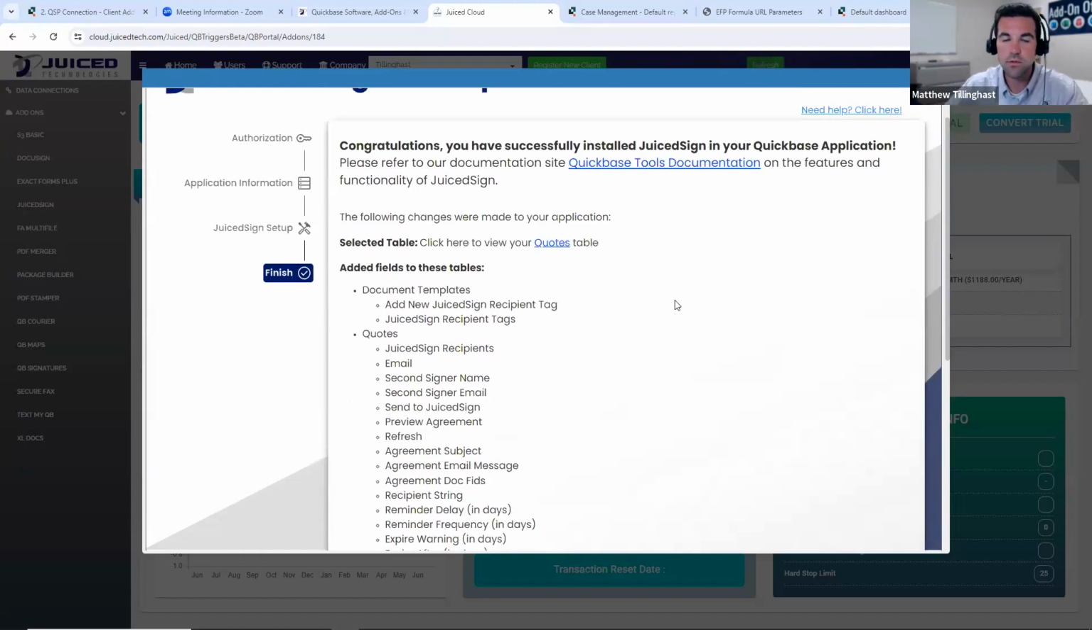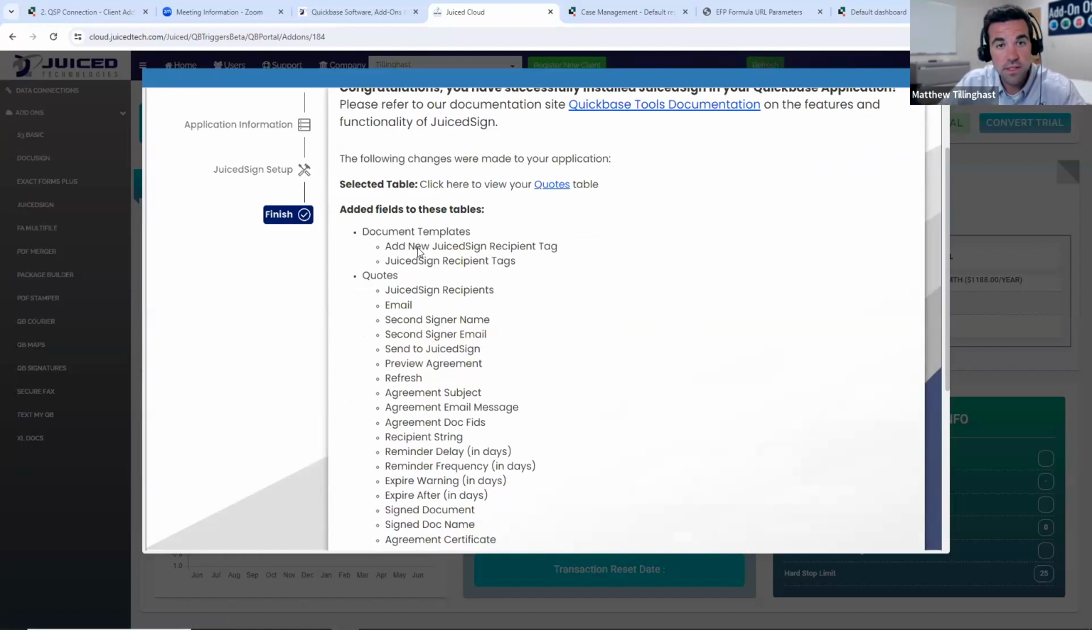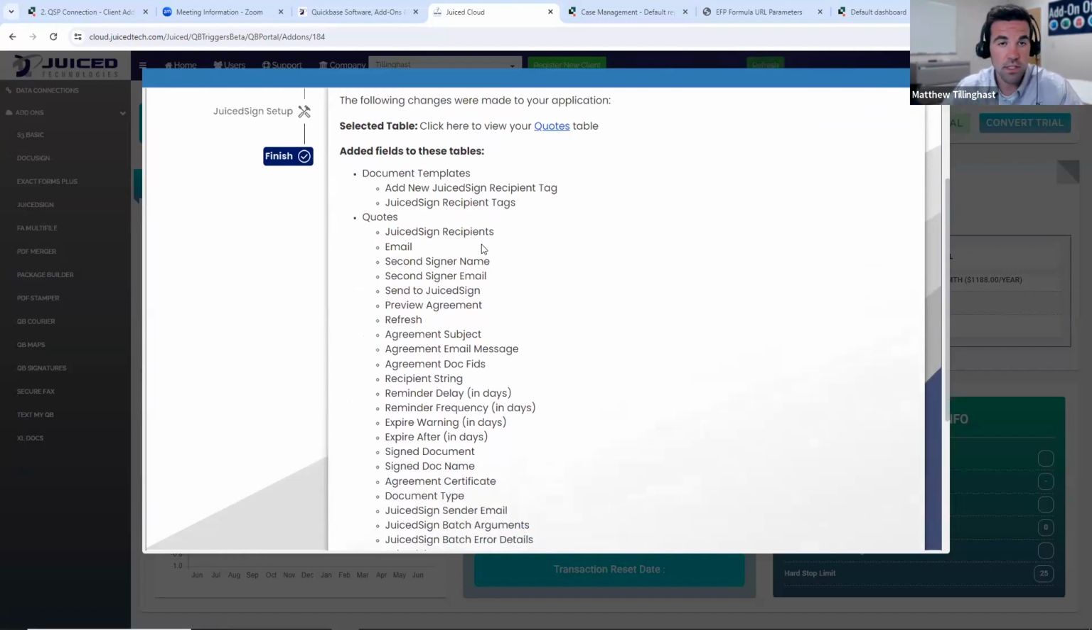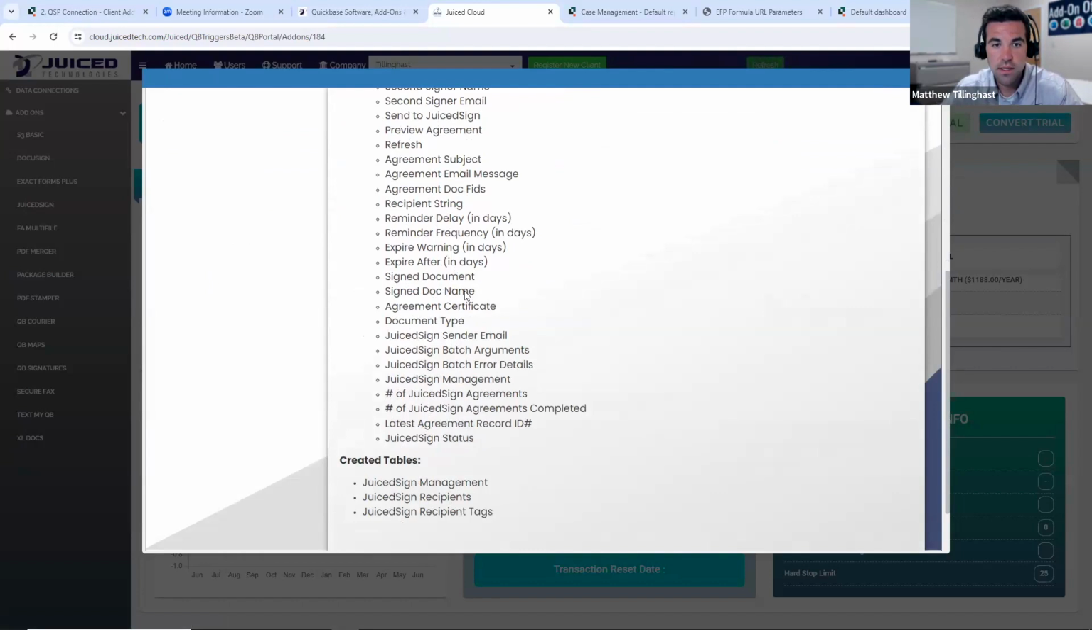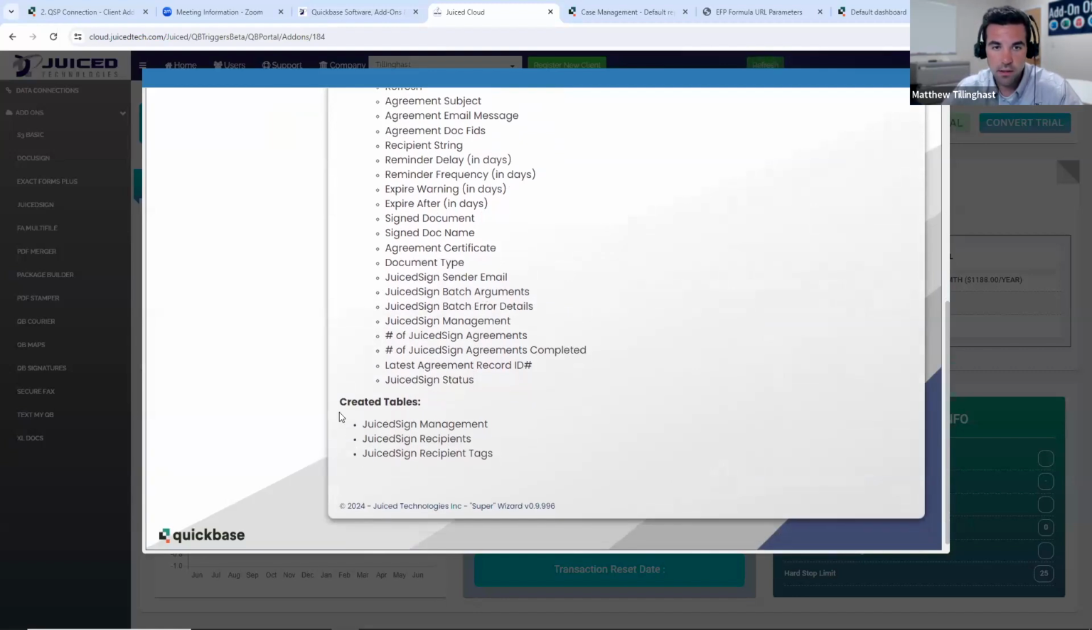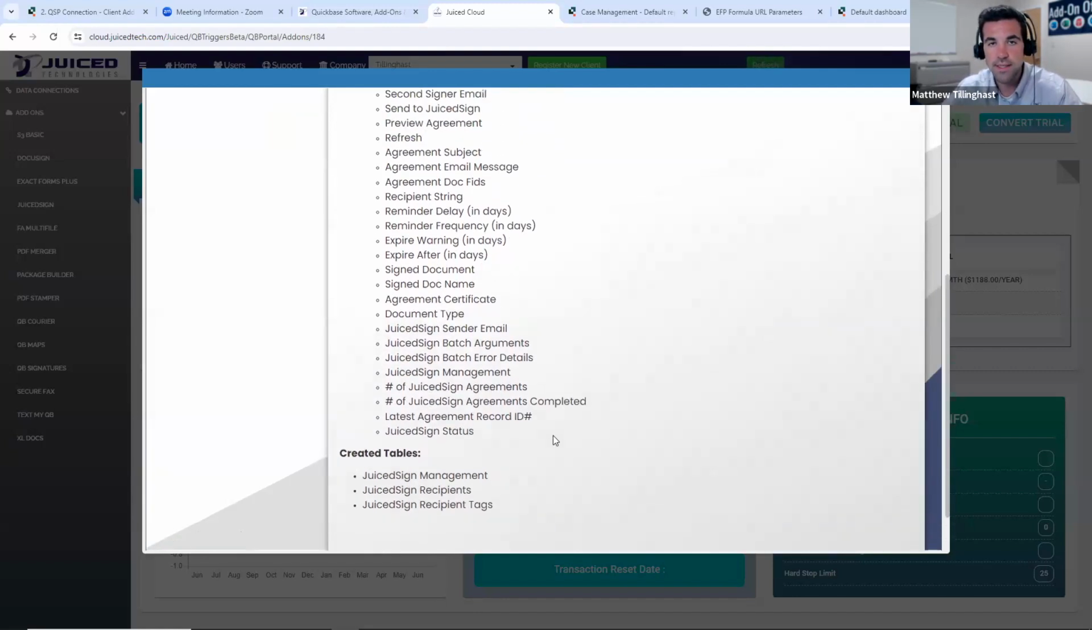So as it did with Exact Forms Plus, it does here as well. You get your congratulations message, and you get the following changes were made to the table that you selected. So we have some fields added to the document templates table, as JuicedSign does have a need for JuicedSign recipient tags on the document templates table with a relationship there. And then you can see all these fields got added to the quotes table, and these are all utilizing JuicedSign in a different way. And then created tables are the JuicedSign management, JuicedSign recipients, and JuicedSign recipient tags.